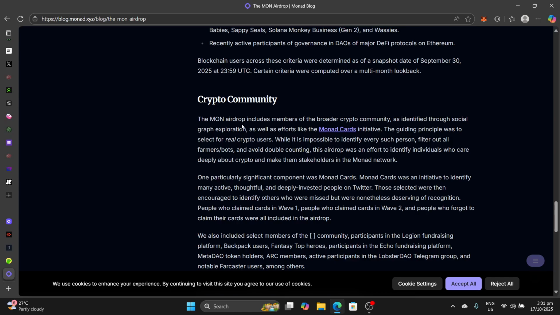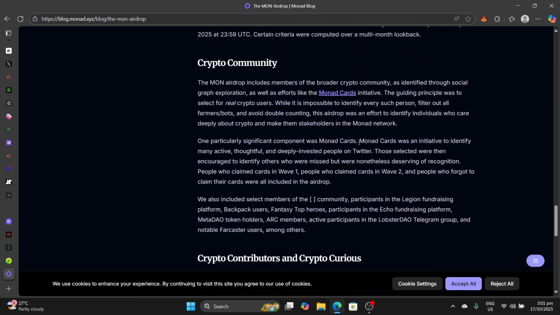Now, crypto community. So if you have crypto cards, okay. Now, we also included select members of the community, participants in the Legion fundraising platform, Backpack users. So this one is interesting. I don't know if they're referring to the exchange, because on the exchange, I wouldn't know how to check that.